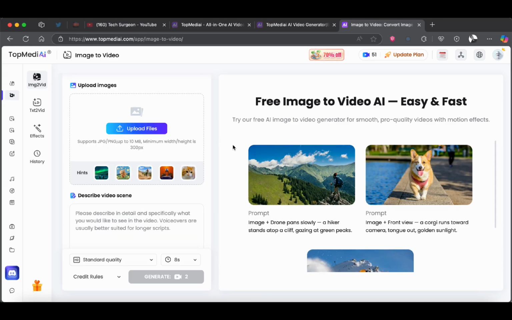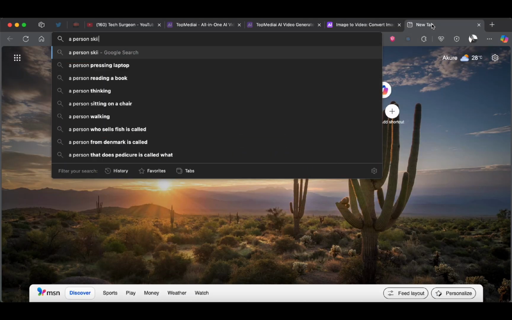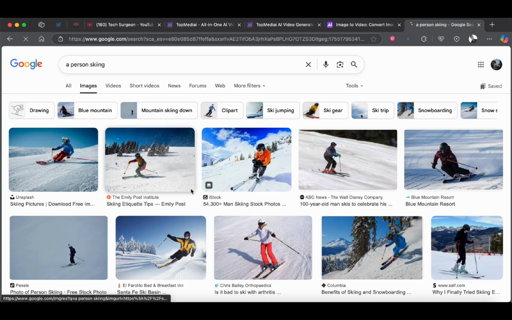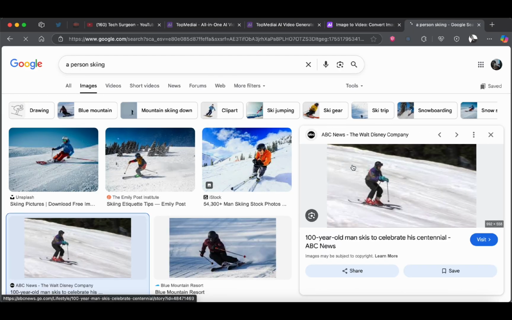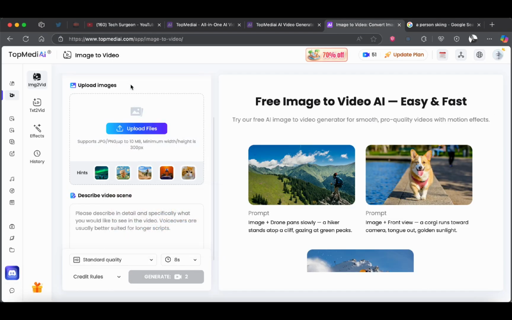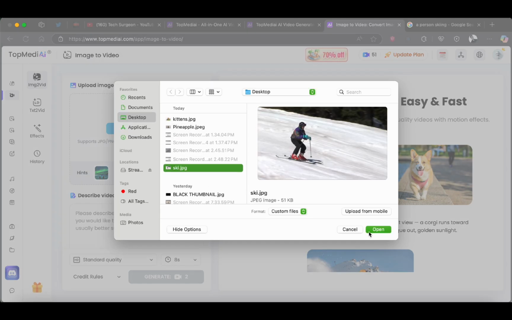So now we are going to be starting with image to video. So I'm going to come to Google right here, and then I'm going to search for an image of a person's skin. So we can see different images of people's skin. So we are just going to be picking, let's say this image, and then I'm just going to be downloading this image. Now, once that's downloaded, we are going to come to the image video tab, and then I'm going to upload that image into the video generator.